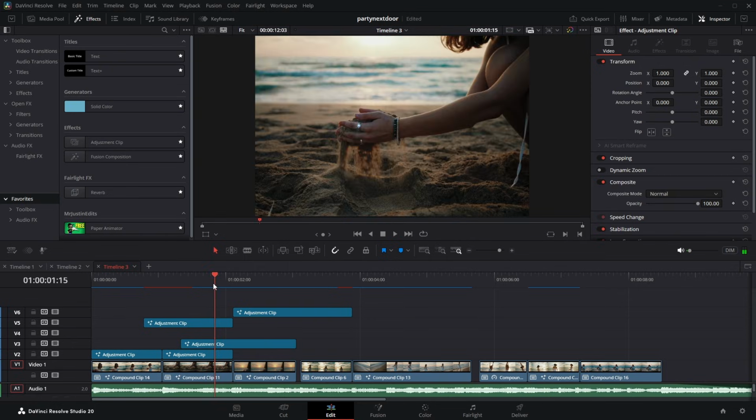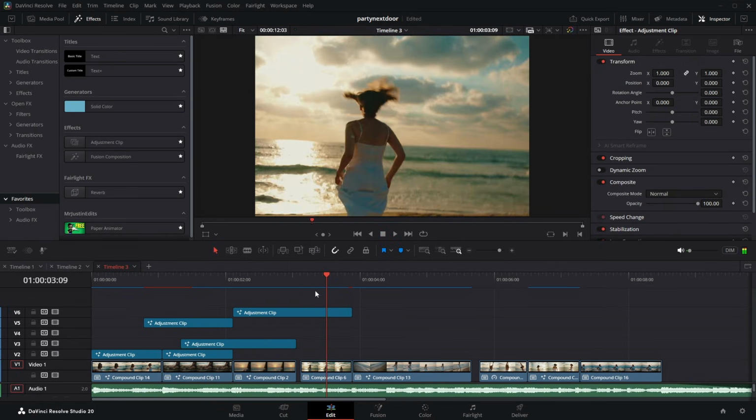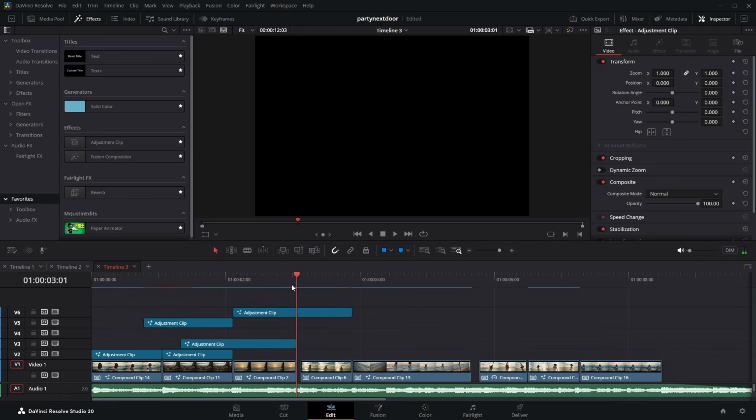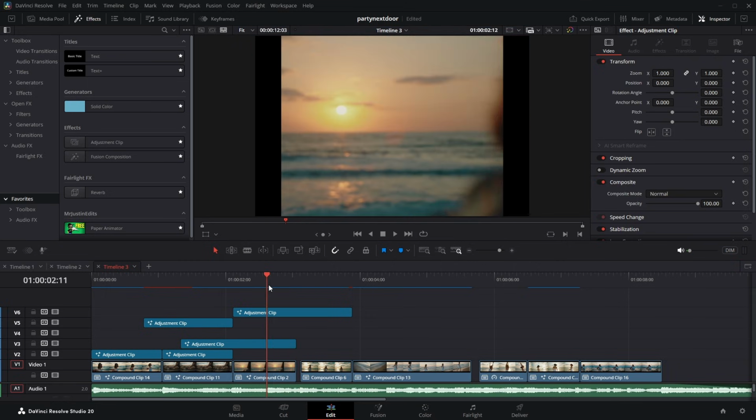Alright, this is actually how it looks in the original edit. It may look weird now because we haven't added the other things, but don't worry.